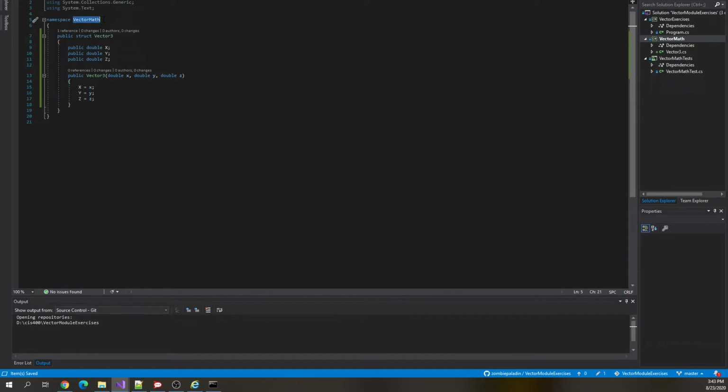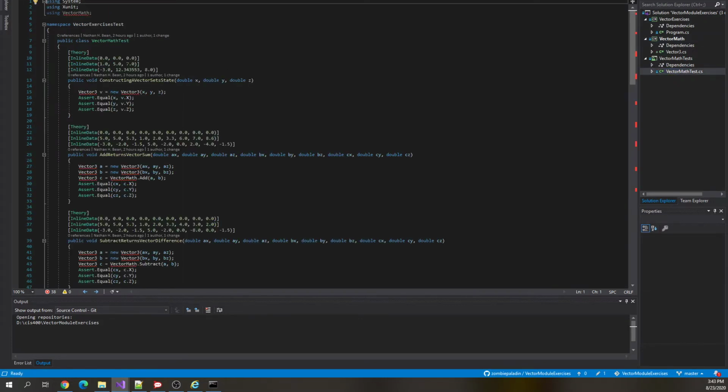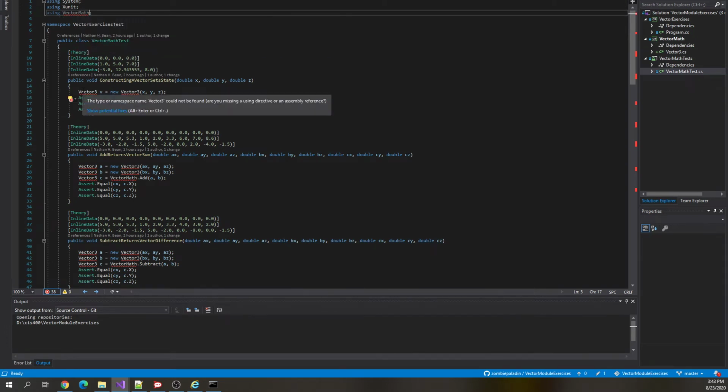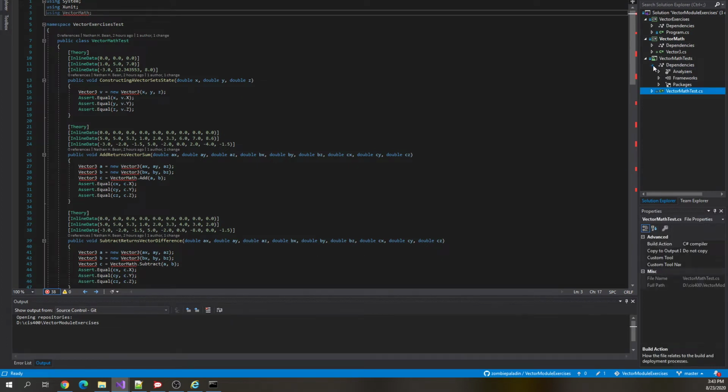And notice we've declared it in the VectorMath namespace. So the full name of this structure is VectorMath.Vector3. Now if we go back to our test project and take a look at this test, notice that it does not recognize VectorMath or Vector3. One of the things we need to do is tell it that it can look to this VectorMath DLL that's being generated there as the source of that type.